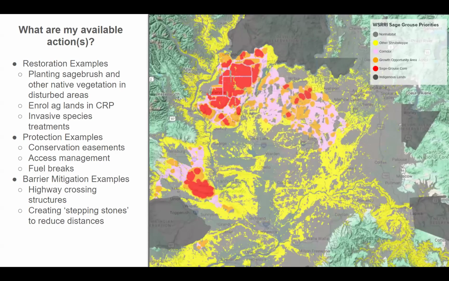And then if you think about what actions are available to you, this is all over the place, but really they fall into, I think, 3 big buckets. You can restore habitat that's been degraded. You can protect habitat that's valuable right now. And you can mitigate barriers that are preventing or limiting movement between core habitat areas.